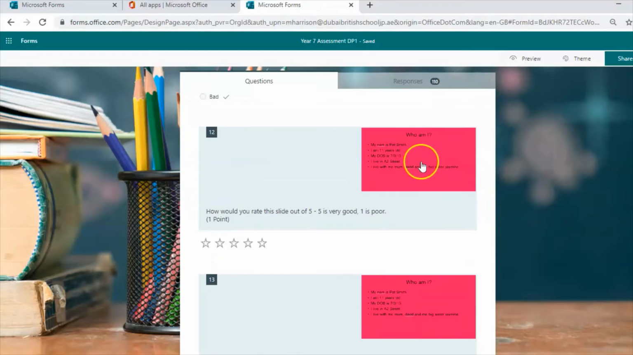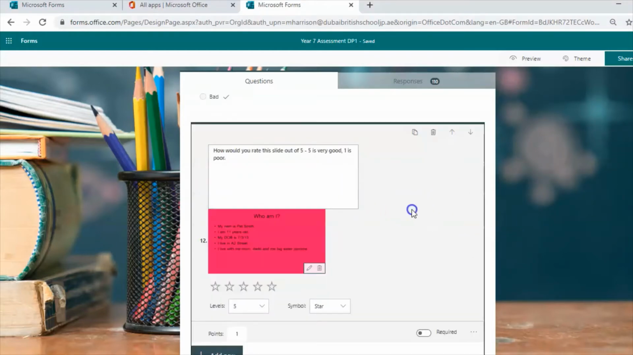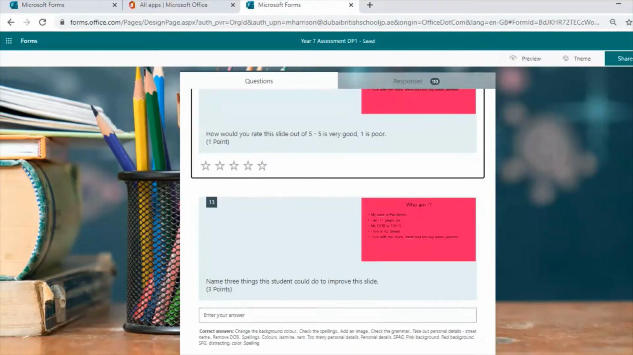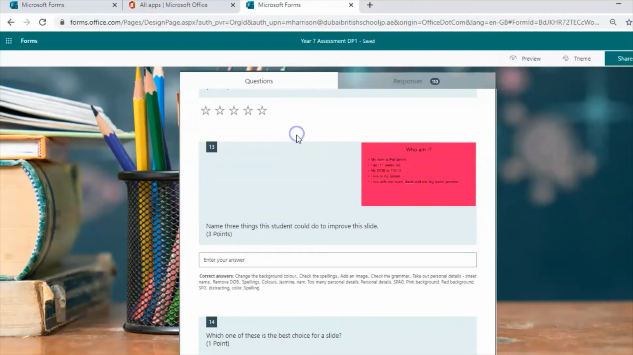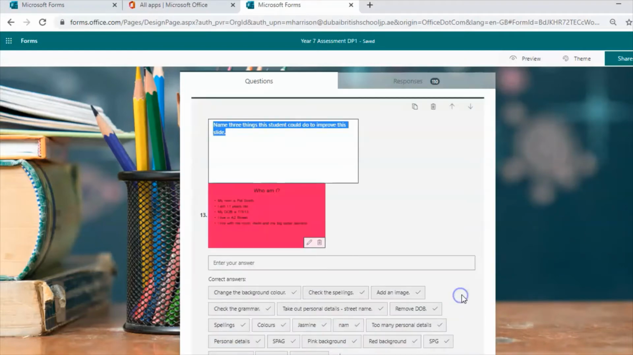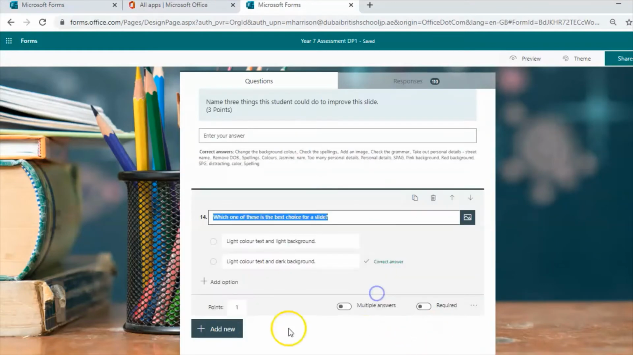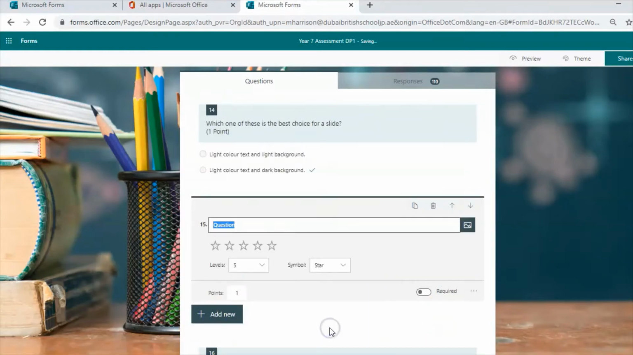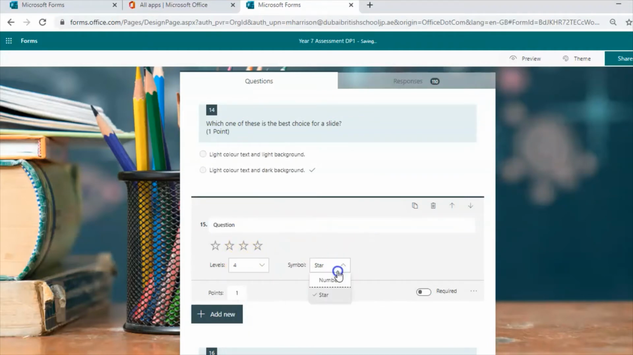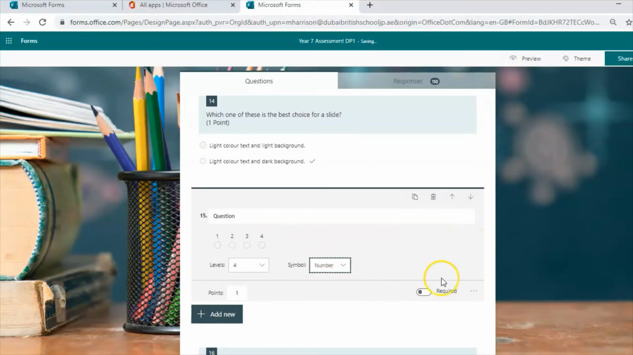Final thing I want to show you is a rating. Now I used this for rating a slide out of 5. So if I just show you how to create that, we go to here and I just add a new question, add new, and then choose rating. And you can choose how many levels you want, whether you want it a star or a number, for example, there. Now that's another thing, how you're going to give points to that, maybe something that you need to go and mark yourself.